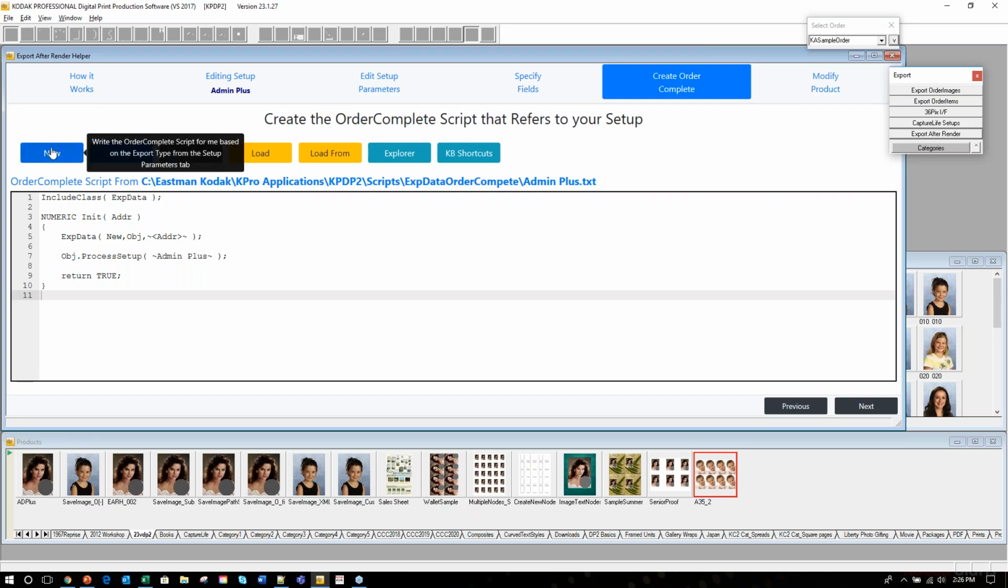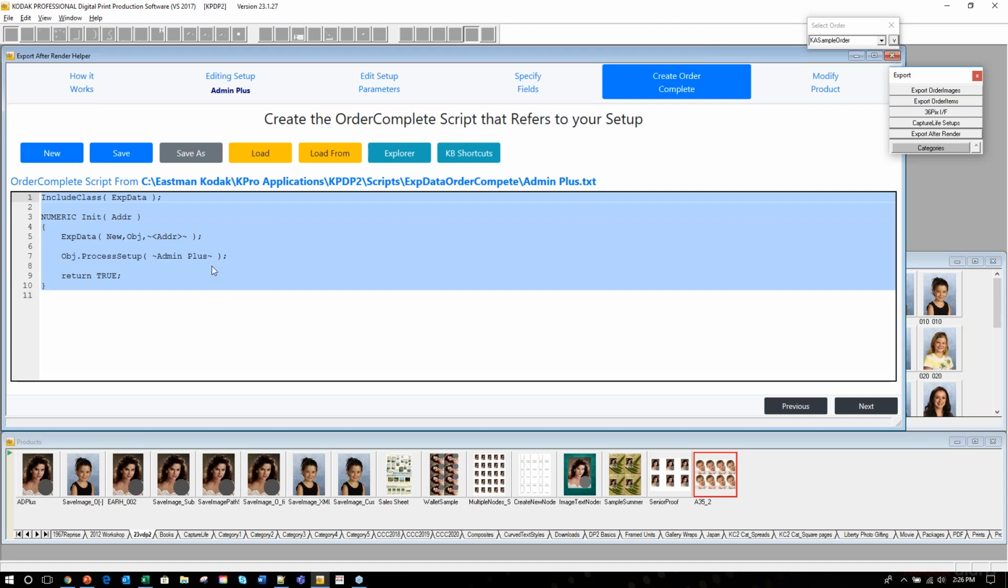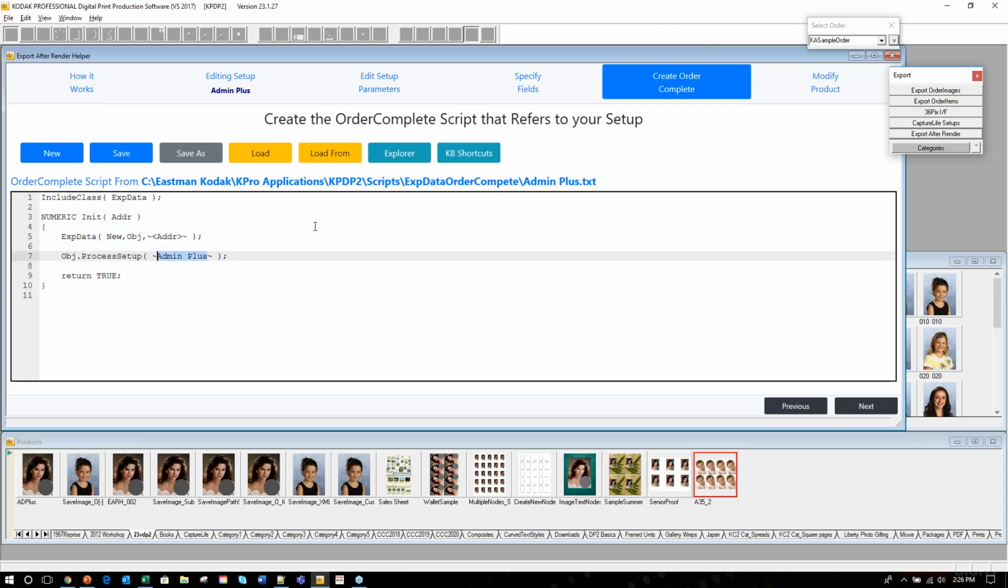So again, same thing. If I was just starting the process and going through this for the first time, I would have selected new, and we would have provided this information for you. You'll notice right here's my setup. This all tracks back to a new class called export data or exp data.